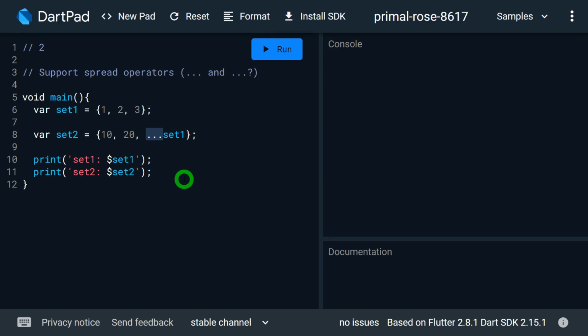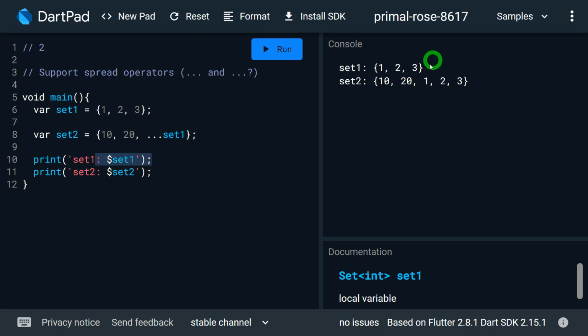That's the reason I simply use these 3 dots and then I have specified set1. It means the values of set1 will appear inside set2, and if I run this program, you can see for set1 I have the values 1, 2, 3, but for set2 we have the values 10, 20. These are the actual values that I have specified, and the remaining values it has taken from set1.